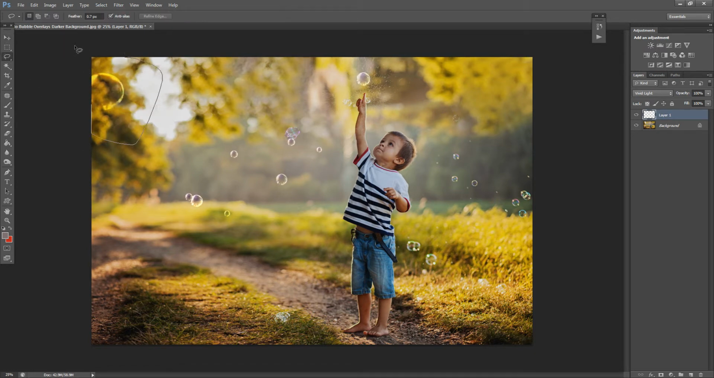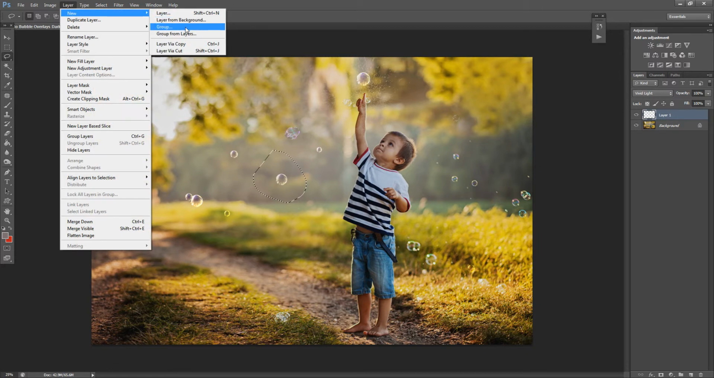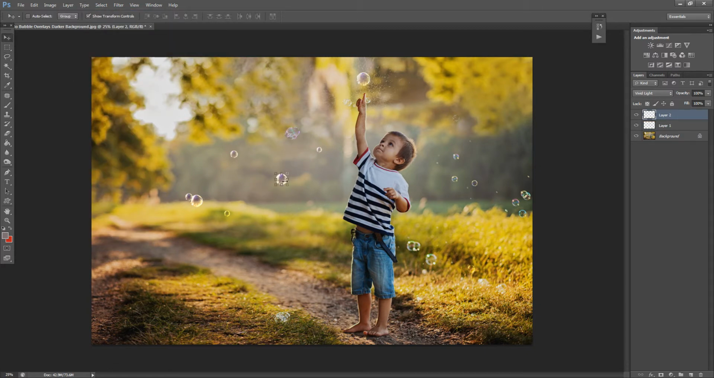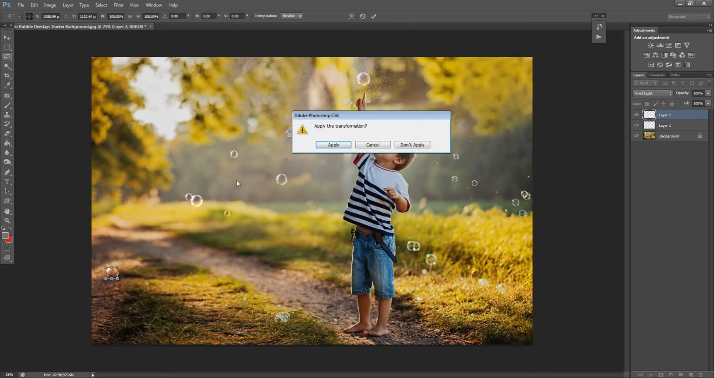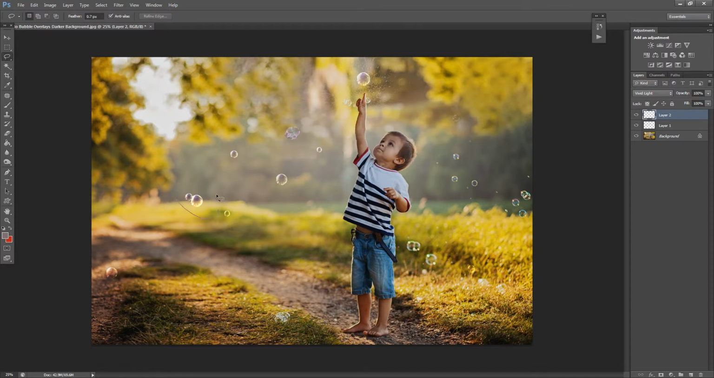Okay, now if you don't like one at all, just go ahead and delete it. There's nothing wrong with doing that. I'm just going to keep moving them around. You can also, if you select one that you really like, go up to Layer, New Layer via Copy, and now you have two of the same bubbles, and you can move that one around anywhere you need to. Okay, this is very, very easy to do. Make sure your original layer is selected with your bubbles. Okay, I really like that there.